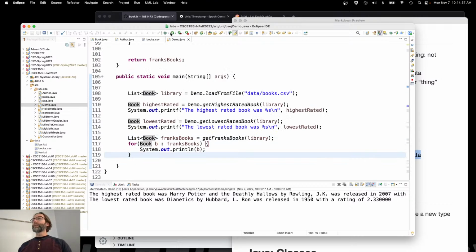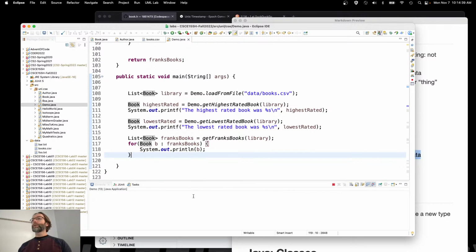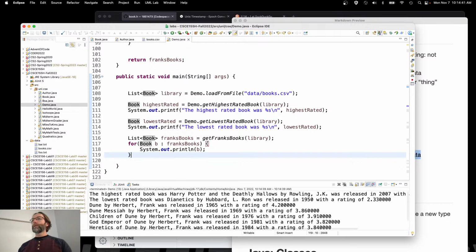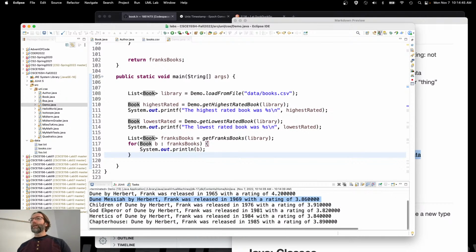Let's run this really quick and make sure that it works. There. Dune by Frank Herbert. Dune Messiah. Children of Dune. God Emperor of Dune. Heretics of Dune. Oh, I've got all 5 of them. Excellent.